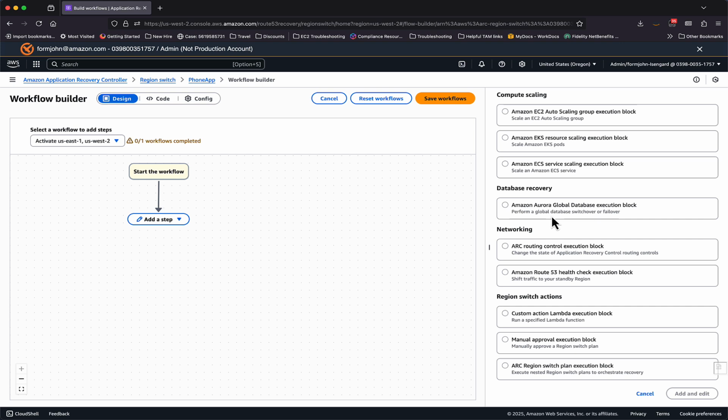You can use the Aurora Global Database execution block to support the switchover or failover API and have that orchestrated as part of your recovery. If you're an existing ARC customer using routing controls, you can add the routing control execution block to toggle the state change of a routing control to shift traffic as part of your recovery. If you're a Route 53 DNS customer, you can use the health check execution block to trigger a health check-based failover using the Route 53 data plane as part of your region switch plan.